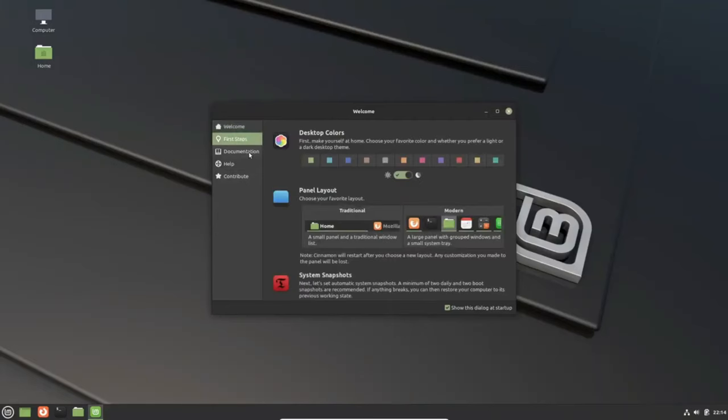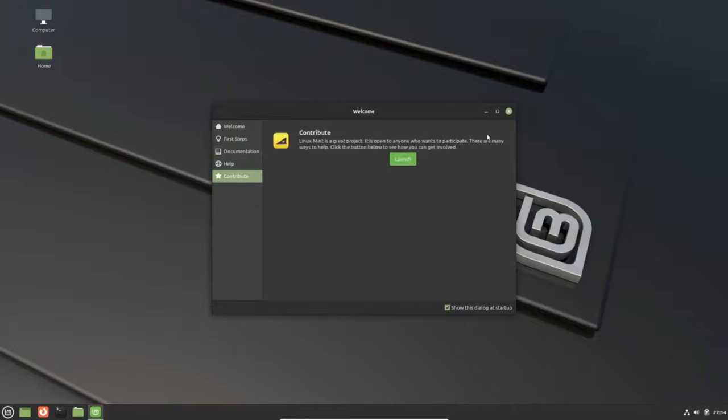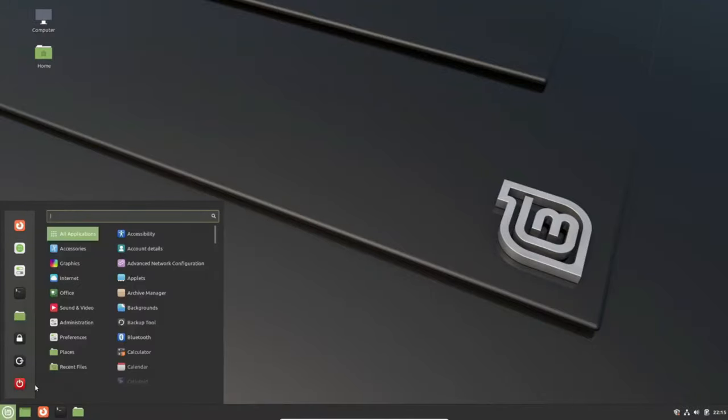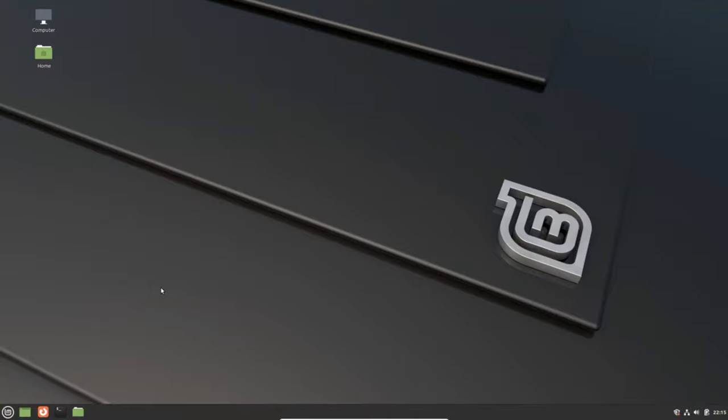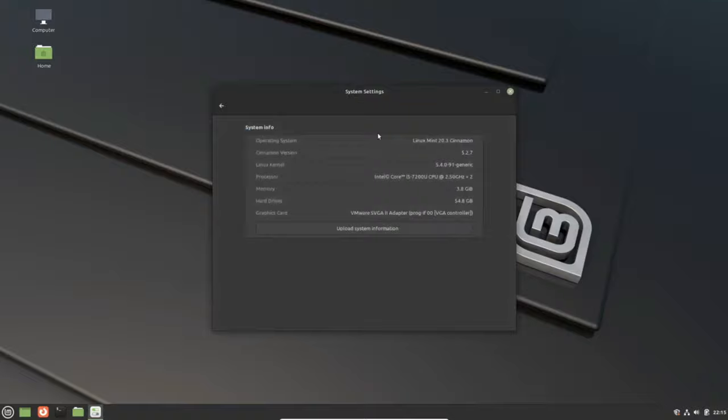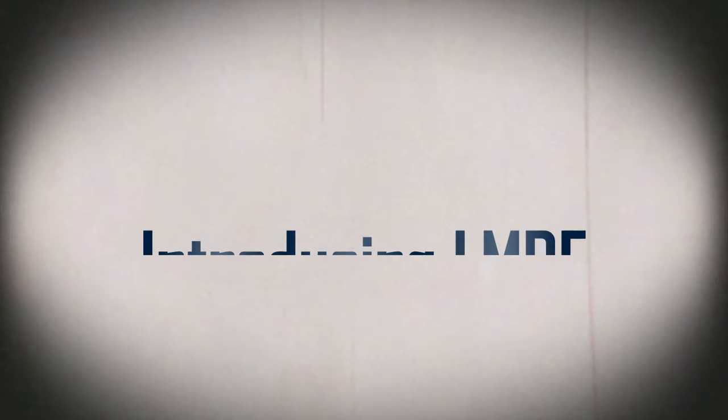First up, we have Linux Mint, which is known for its user-friendly interface and stability. It's based on Ubuntu, making it a great choice for newcomers to Linux. The Cinnamon desktop environment provides a familiar experience for Windows users. With its extensive software manager, Mint makes it easy to install and manage applications. But what about LMDE? Let's take a closer look.